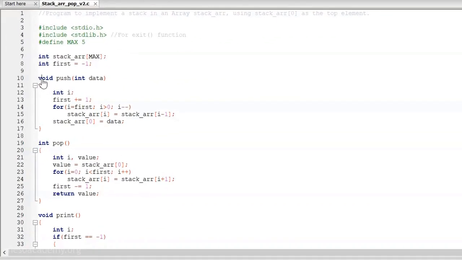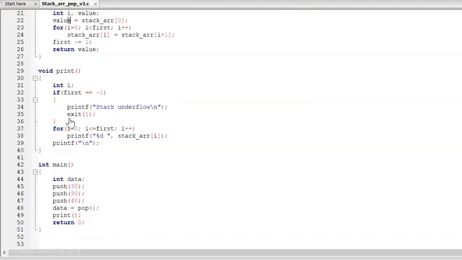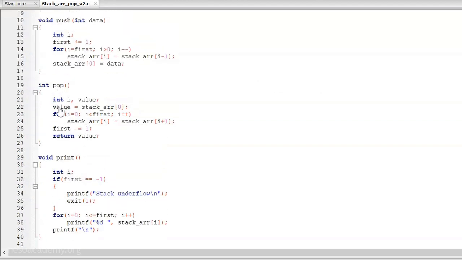You can see we have this push function, we have this pop function, and we also have this print function, right? After this, we have this main function. Obviously, everything starts from the main function. Here I have declared a data variable for the purpose of storing the value returned by the pop function. You can see this line of code over here. data equals pop, right? After calling, the pop function will return the topmost element. You can see this over here. This is the definition of the pop function. We are already aware of this.